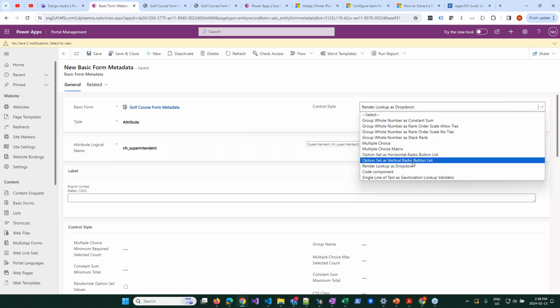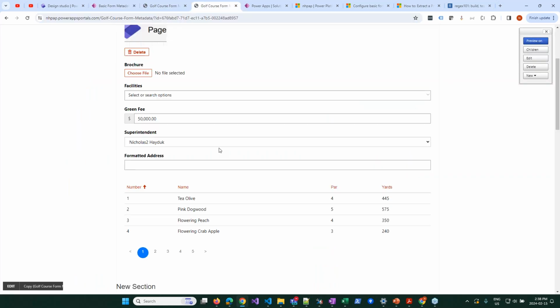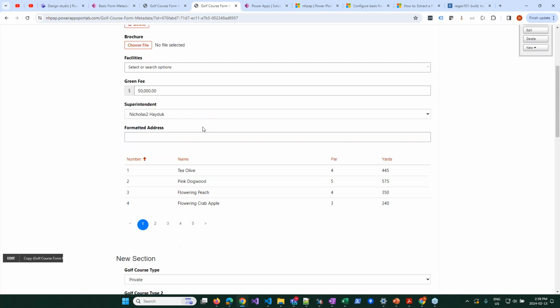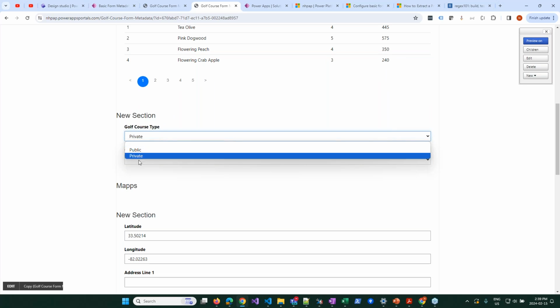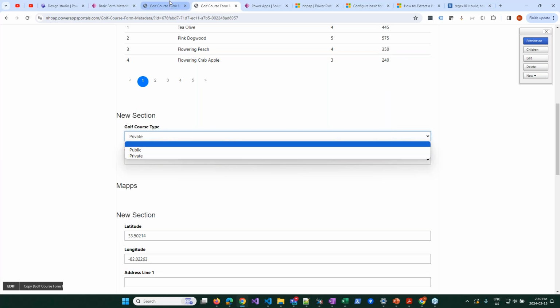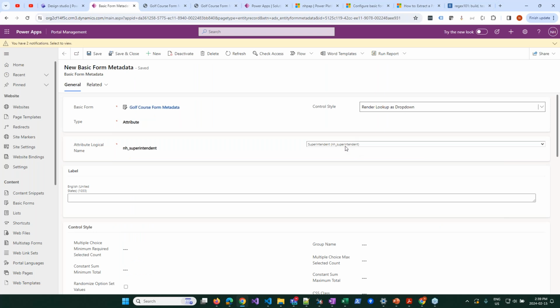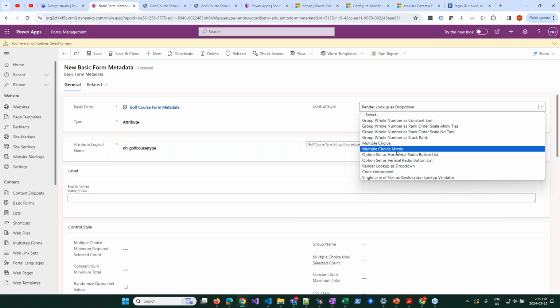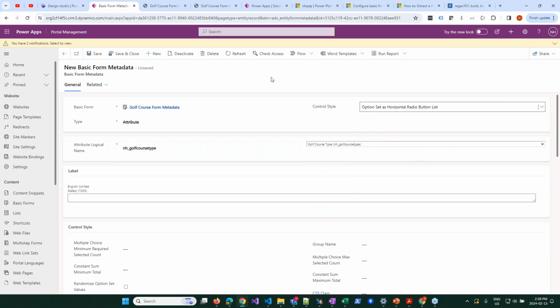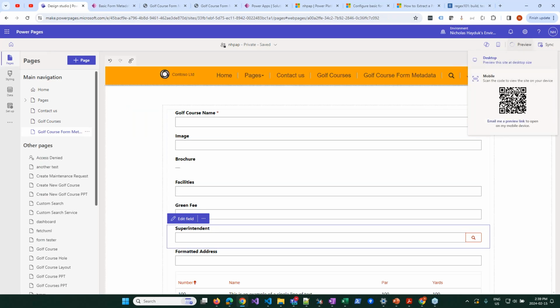There are ways, if you have an option set or a choice column, instead of it being a dropdown, let me see if I can find an example here. Where do we have choice? So let's do golf course type. So you can see this is a drop-down, public private. If I change this to golf course type, and I say I want this to be option set as horizontal radio button list, save this, clear my cache.